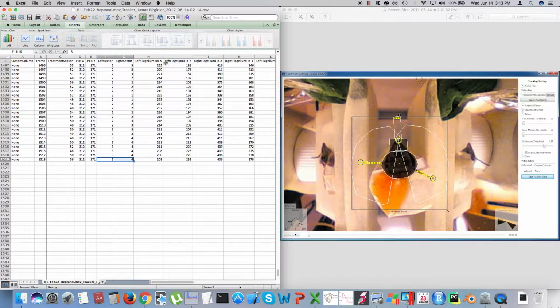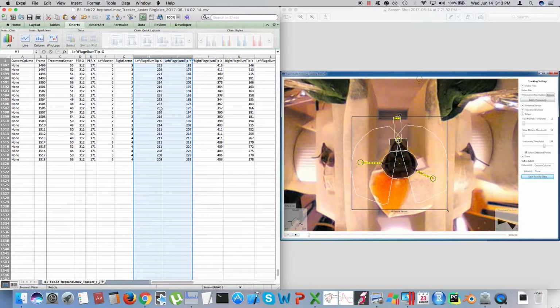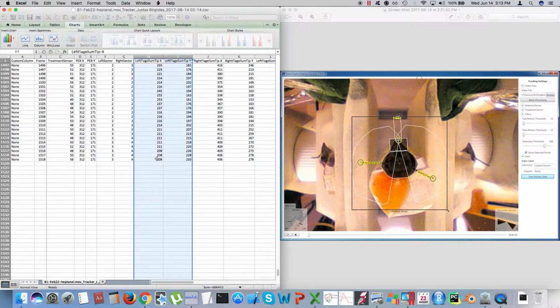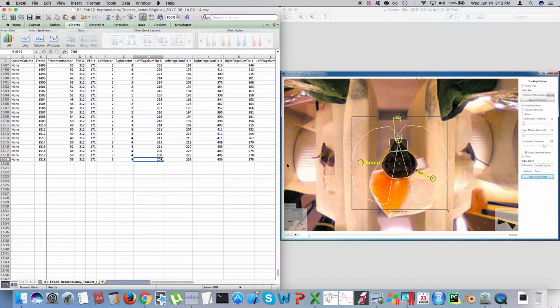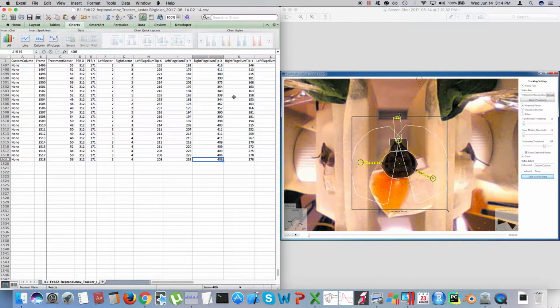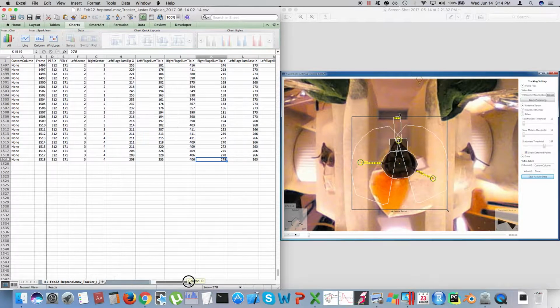Okay, moving on to the next two: left flagellum tip, X and Y. Again, these reflect the antenna tips. So these bubbles that you see over here and the tips, this is where these values are pointing to. So this X1 is the left side, so it says it's 208 pixels from the left side, and 233 from the top. The next two columns are for the right side, so the X position of this one is about 406 pixels, and it's 278 from the top over here. So this is how you can localize where the tips of the antenna were in the video.